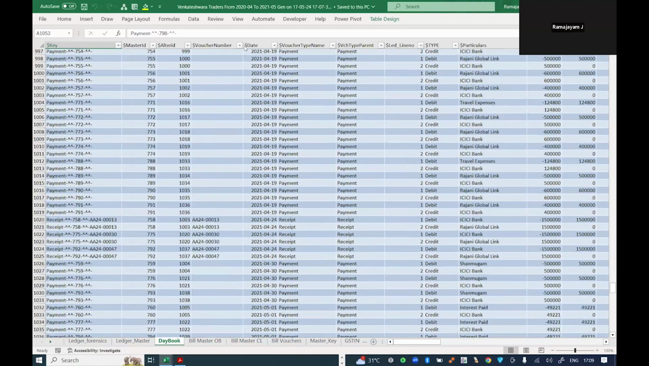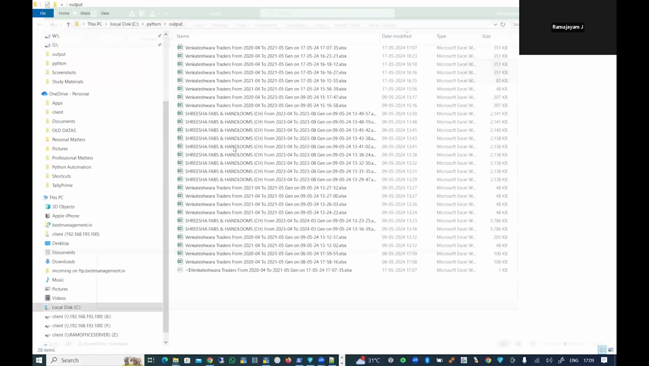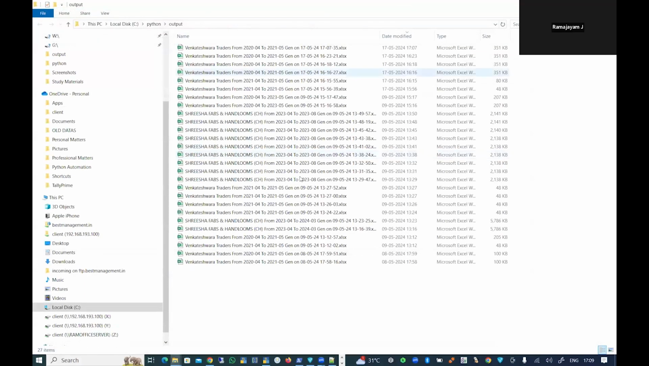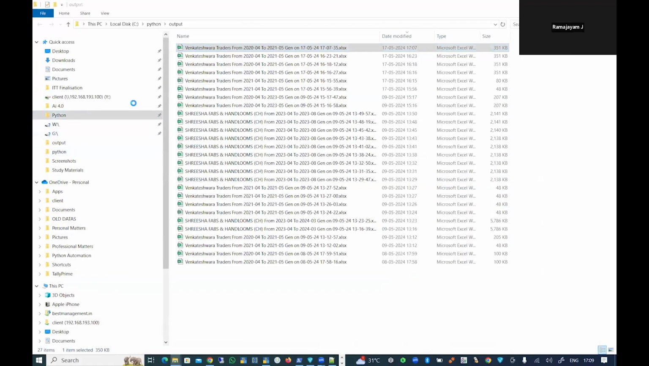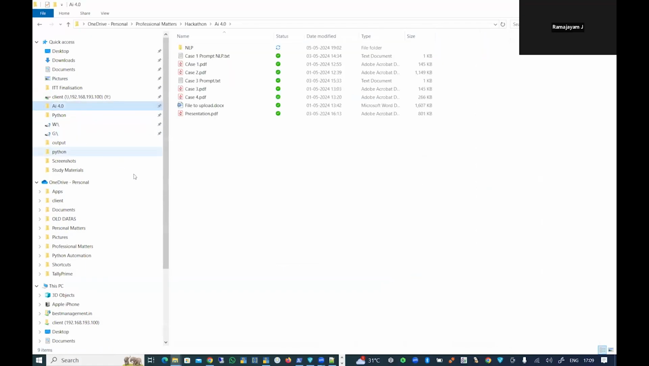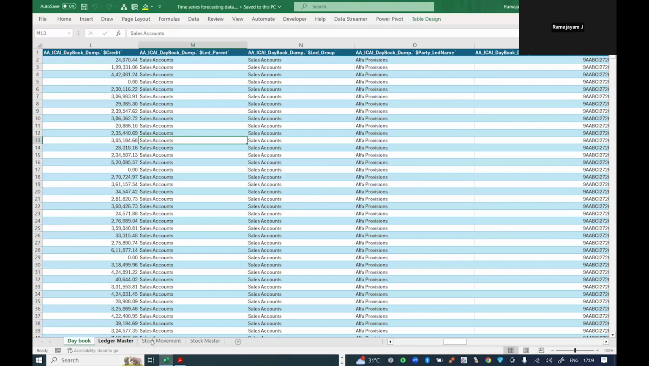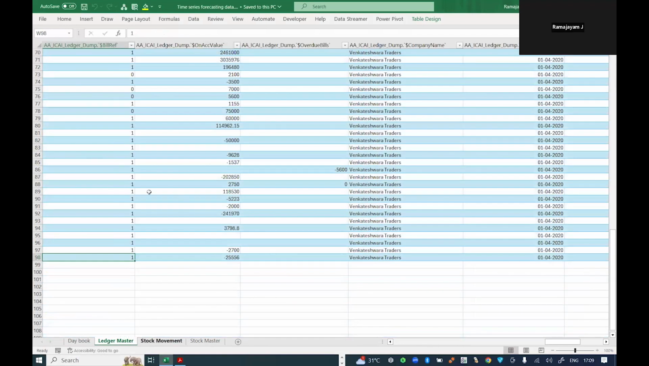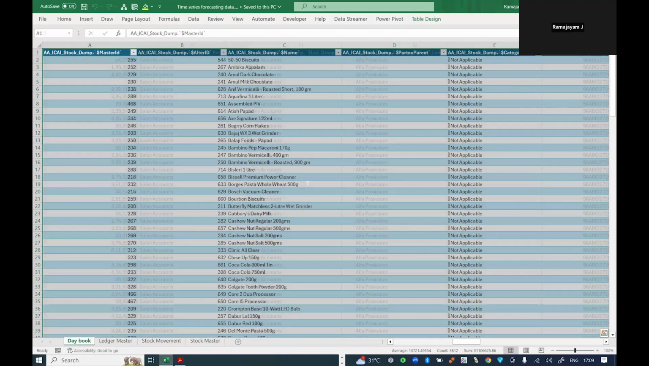So this particular data I'm going to upload to the ChatGPT model. I've already uploaded around four tables, which I will show to you: the daybook, ledger master, stock movement and stock master. So these four sheets of data I'm going to upload to the ChatGPT model.